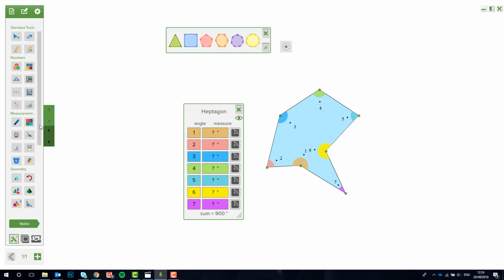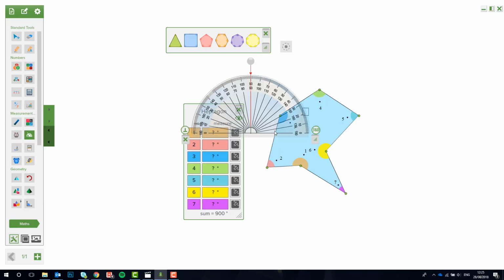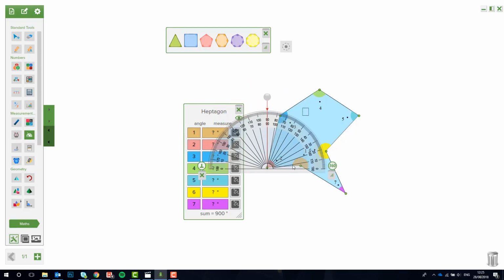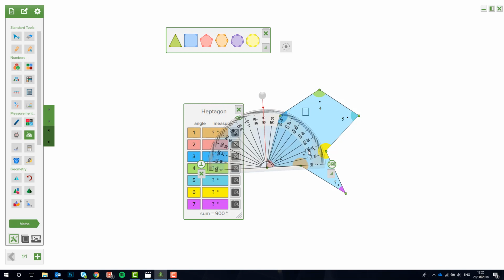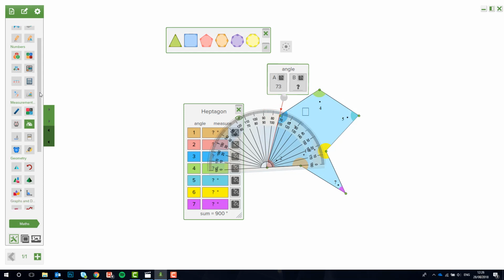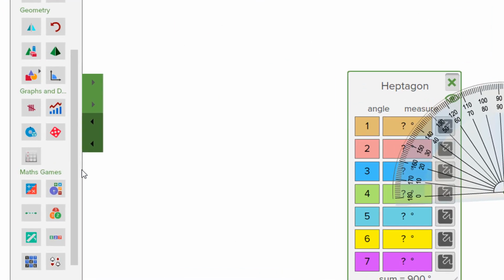Combining this with the protractor tool will provide an interactive way to learn about measuring angles and see if students are correct by revealing the correct value. Also included are 8 interactive games for the classroom to keep students collaborating.